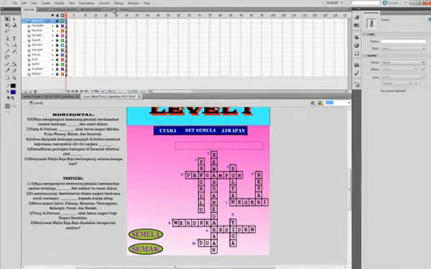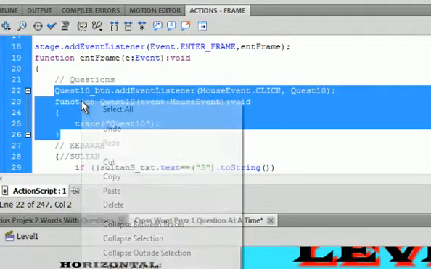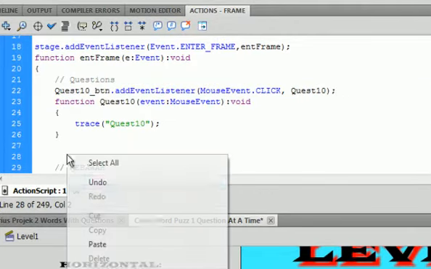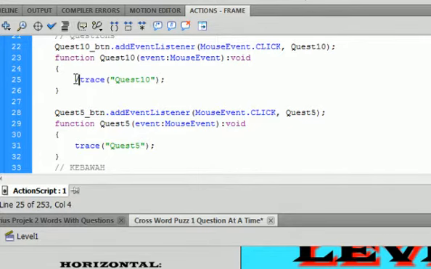Open the Actions panel. Copy this. Right click, copy. Couple of enters. Paste. And this is quest 5. 5 there, 5 here, 5 here, and we're not going to use these anymore, but let's make this a 5. Let's comment out with slash slash.